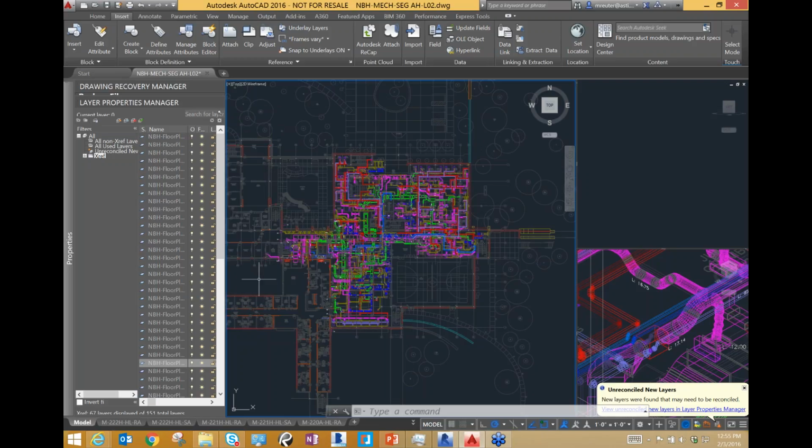You're typically going to want to use the WBlock after coordination, because you're not going to want to continually modify that WBlock every single time that you get an update from your mechanical contractor or whatever. You're going to want to do that one time so that you can shrink the file size so that it can be viewed in the field.